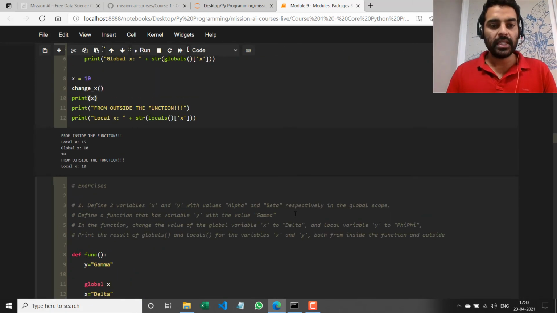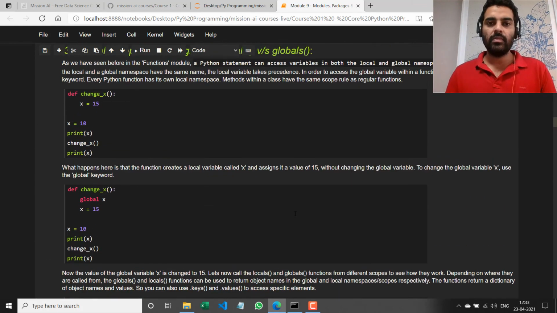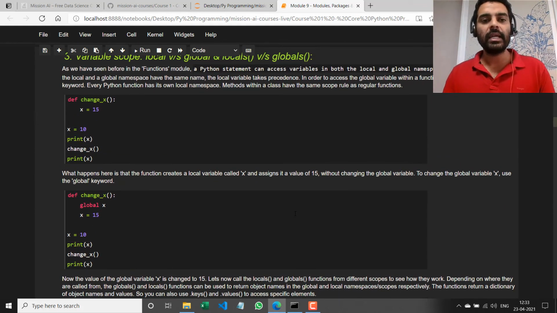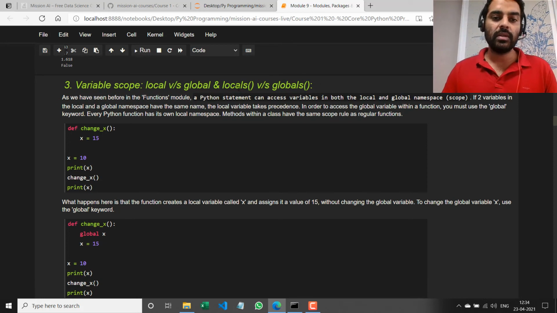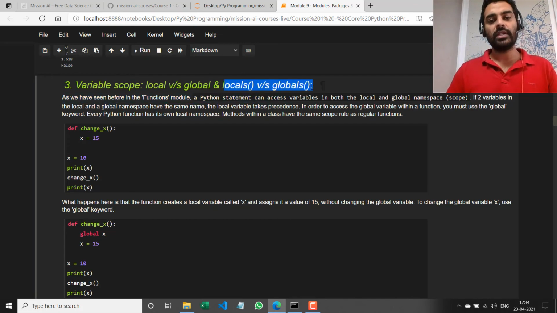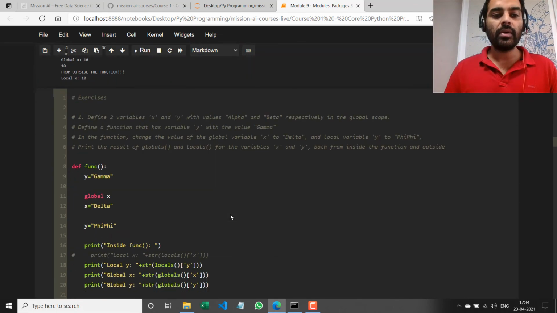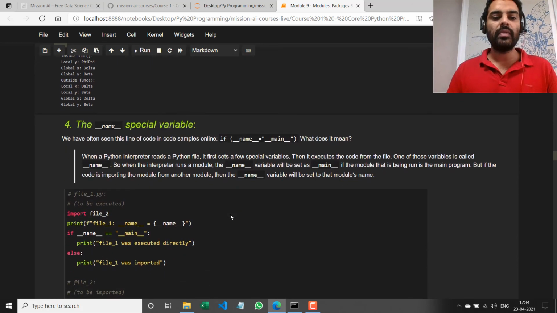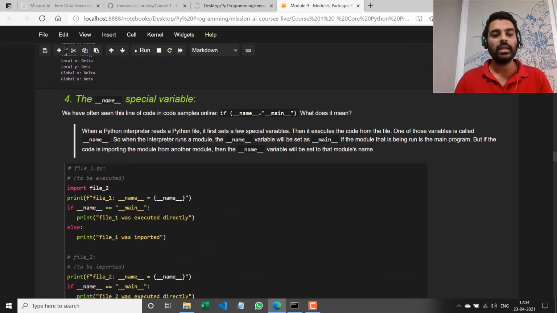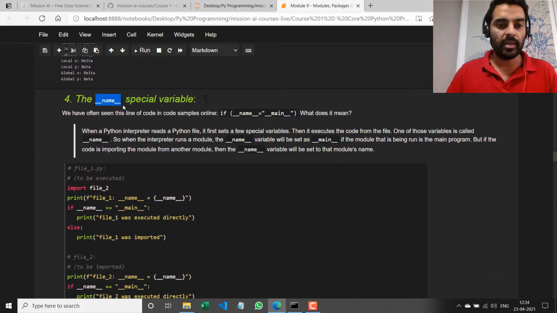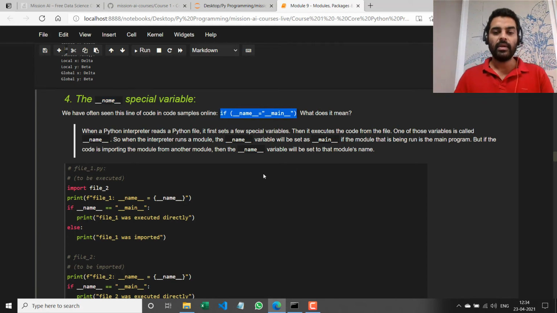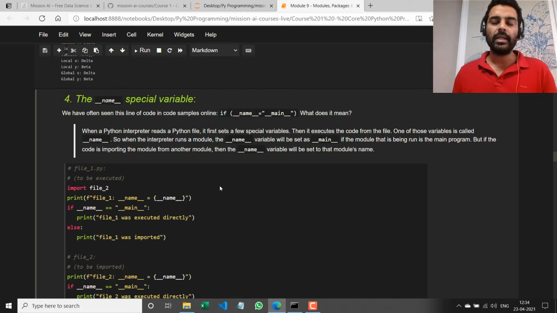Cool. So we've seen what modules are, we've seen what packages and libraries are, we've seen what variable scope is at a brief level, and we've also seen the locals and globals functions. And now finally, we're going to look at this one little piece of code that we keep encountering all over the place. It's the name variable, and we always see if __name__ equals "__main__", then execute something. So what does this mean exactly?